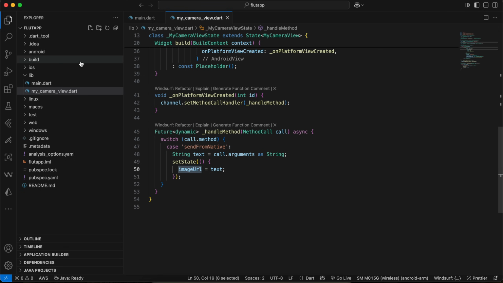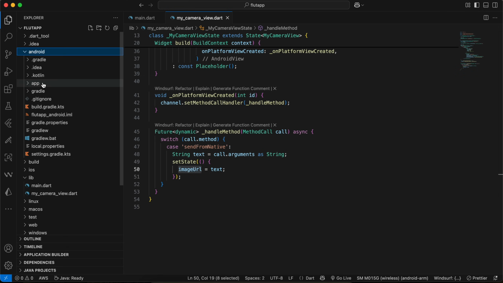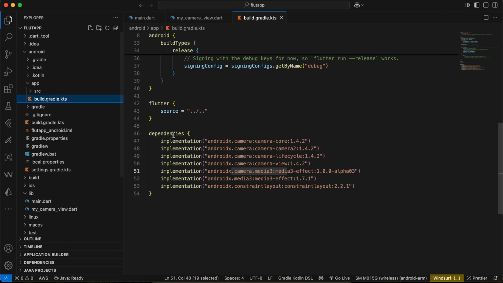Okay, next you need to go to the Android folder. You need to go to app build.gradle.kts. Here inside you need to add this dependencies block.